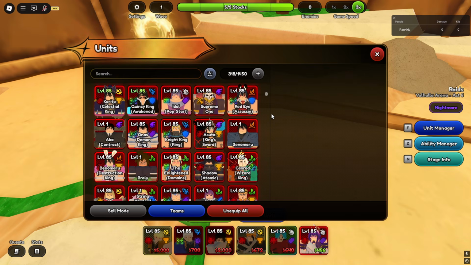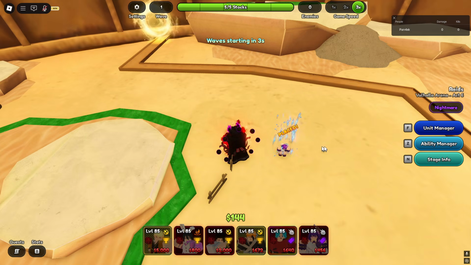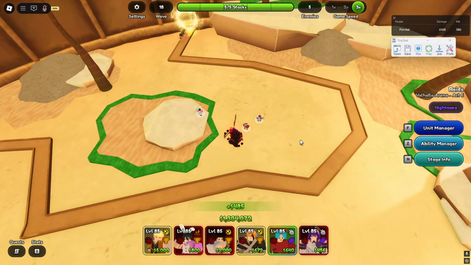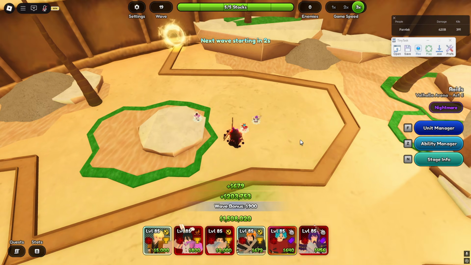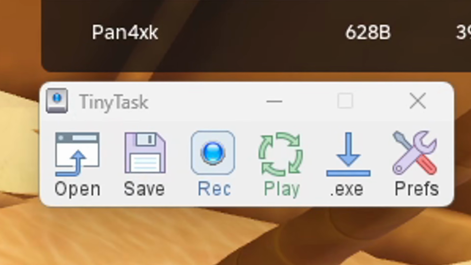So for example, now let's take Benimaru. This is the unit that I need to pick in this stage, and now again we just need to beat it at least once, and then we don't need to do anything. So now we are heading to almost beating the stage. I have put in my Tiny Task here so you will see that the recording is going on.